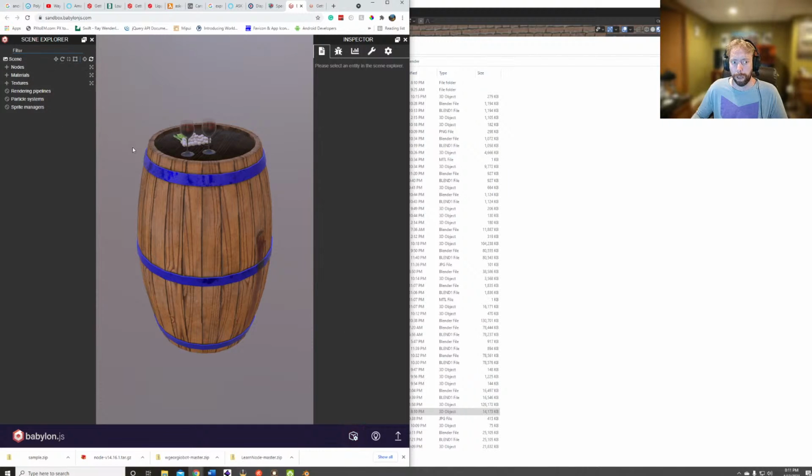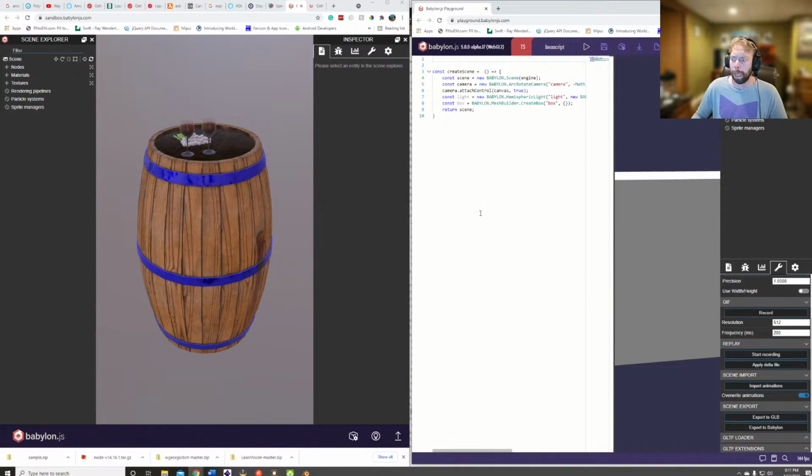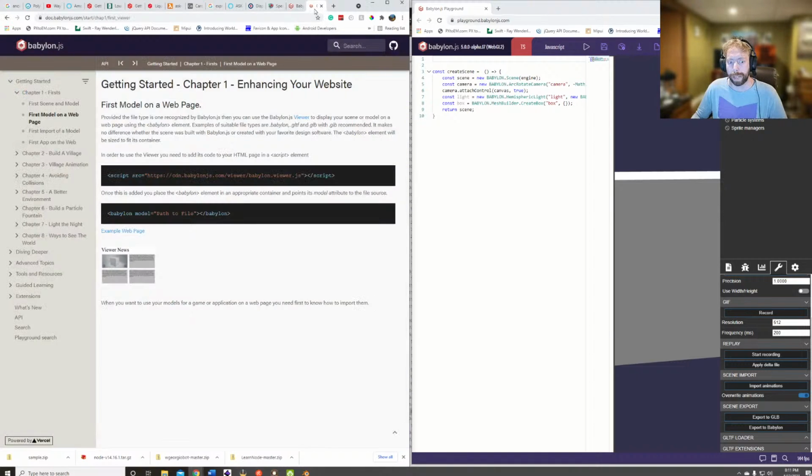Yeah, I'm going to have to get really into everything else. Well, we didn't do exactly what I wanted to do, but we'll continue on. Still pretty cool. And super easy. I can just put this script on a page, have the file also on a page in an appropriate container, and point its model attribute to the file source.